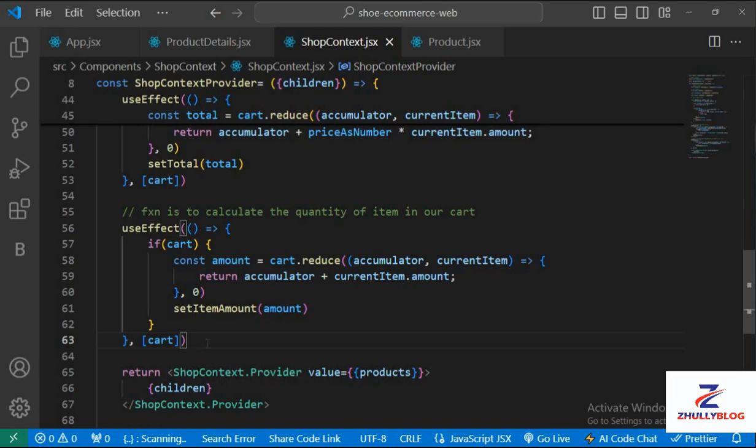So basically, what I did was that I used the useEffect hook. I used the if statement to check if there's any item in our cart. Then in the if block, we create a variable amount that will store cart.reduce, where the reduce method will look through each item in the cart and calculate the total number of items, which is the same as quantity. So we added each item quantity, which is current item dot amount, to the running total. And then I used the setter function set item amount to update the item amount to reflect the total number of items.